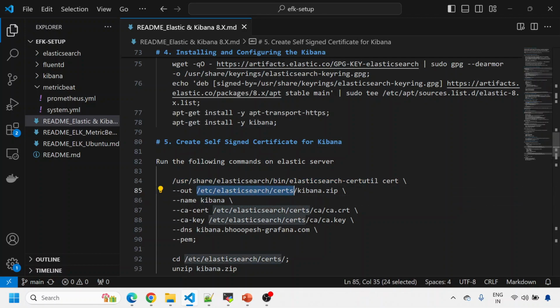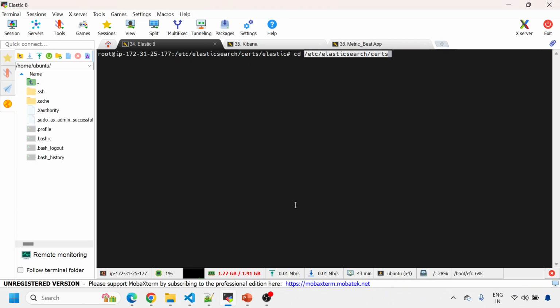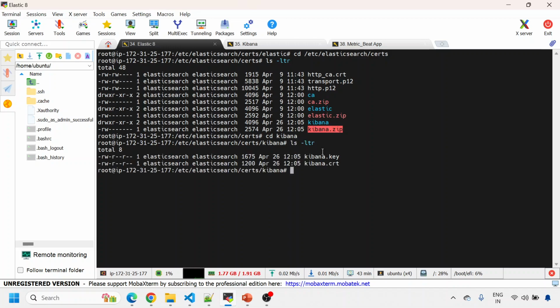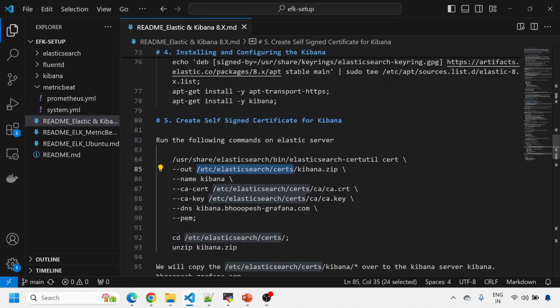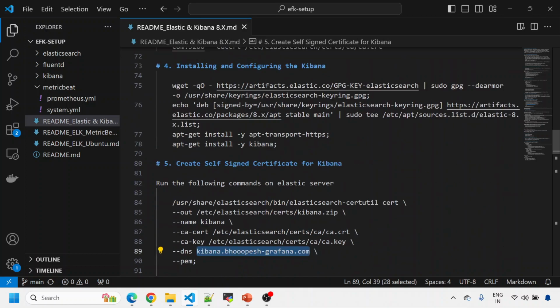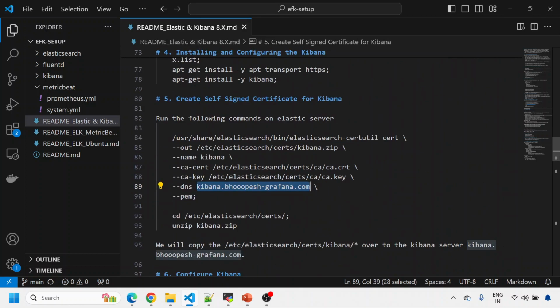So what you will do, you will come here and you'll see there's a Kibana directory already there. See, Kibana.zip, unzip Kibana.zip, you will get the Kibana folder, and these are all self-signed certificates. You see Kibana.crt, Kibana.key. Now, what was the DNS that I used here? Kibana.bhupesh.grafana.com. So this is a different DNS that is pointing to this public IP. The earlier one was a different DNS pointing to the Elastic Server public IP. Now everything is there.